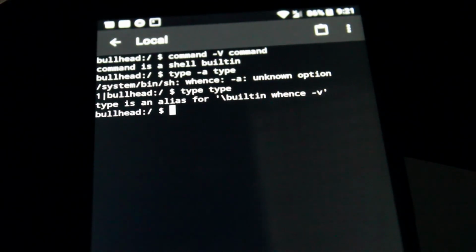whence -v. So technically the shell that we're using here doesn't have a type command, it has the whence command, and the type command is linked to that built-in alias. It's an alias for the built-in command whence -v. So that's how that shell works, and we can even look at what shell I'm running here.